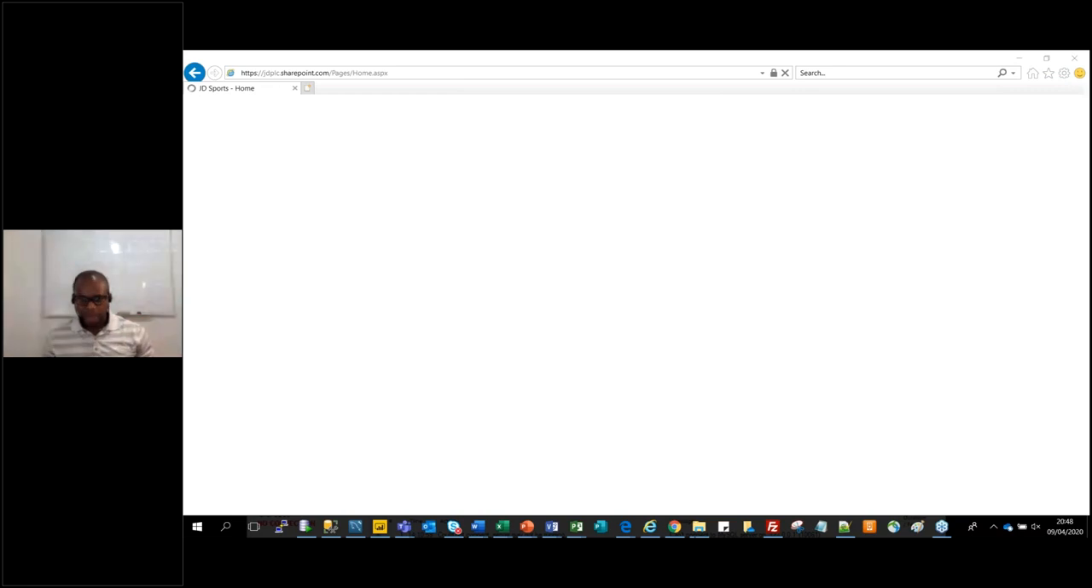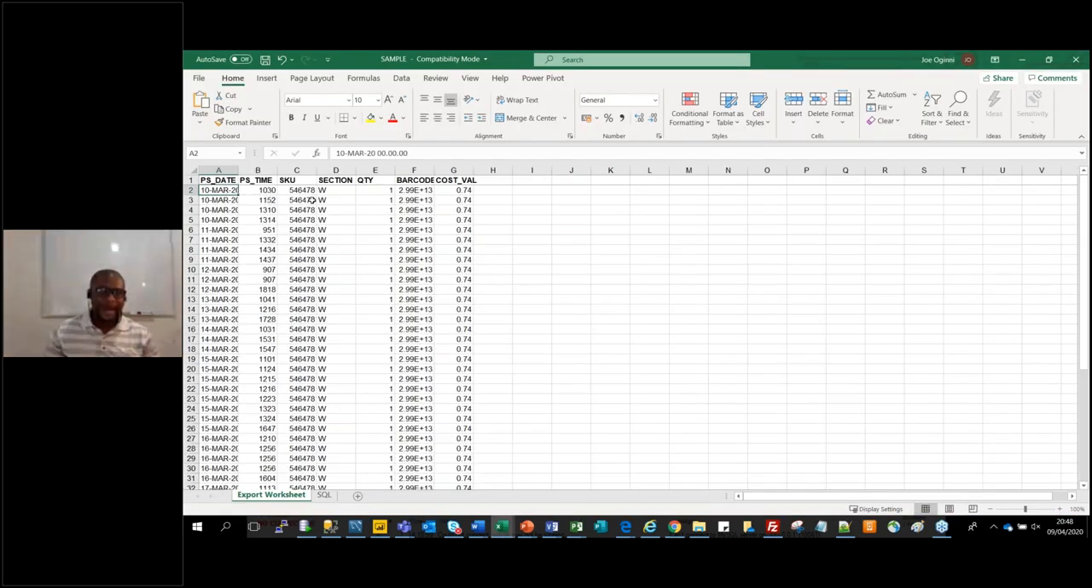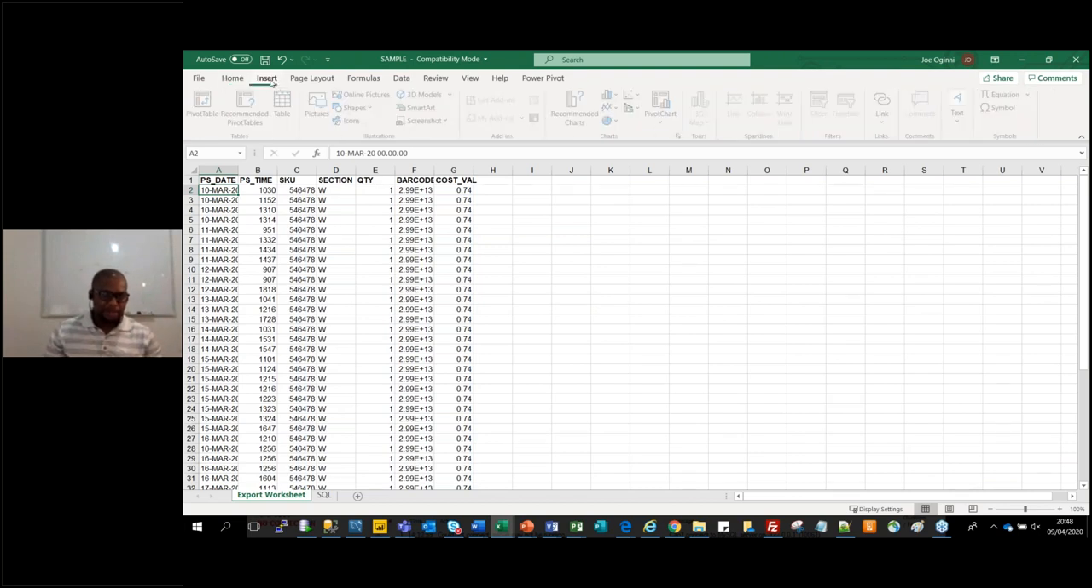So anyway, before I go there, let me continue with what I was actually doing before. So we've extracted the spreadsheet. It looks like this. Now, we can turn the spreadsheet into quite a lot of things. One of the basics that I think anybody can do is the pivot table.